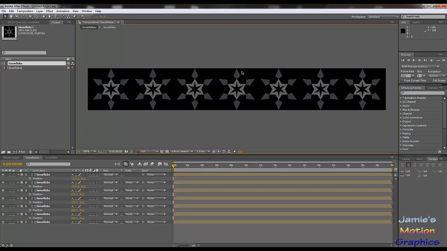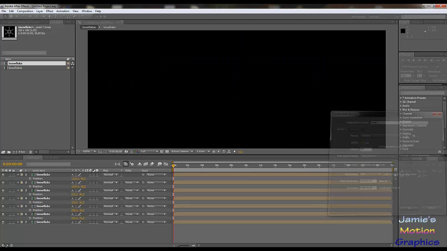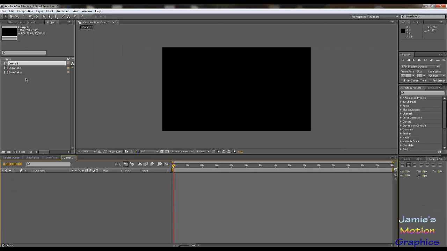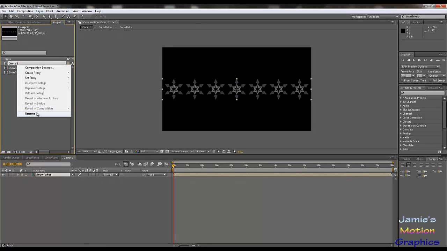So what we're going to do is, instead of animating here or doing something, we can actually just go to a new composition, which is going to be 1280 by 720. And we are going to just plop our snowflakes in here. So this is going to be renamed, not composition, draft design.